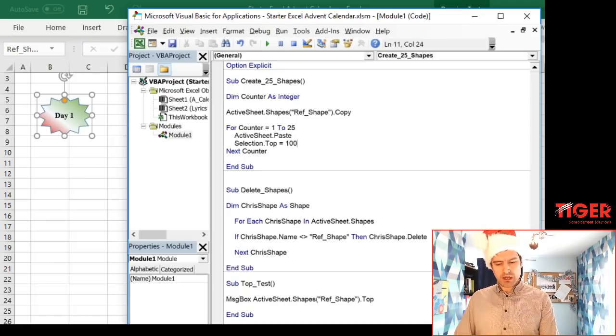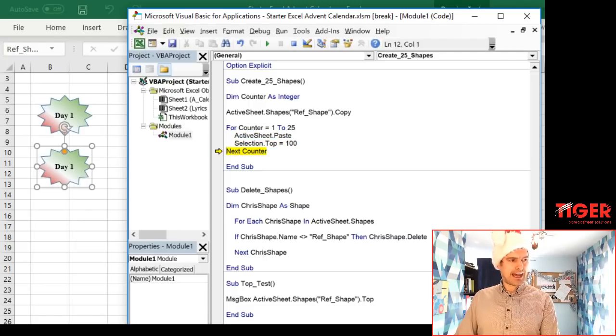So what's going to happen? We're expecting a shape to appear, and it's going to appear below our reference shape, because the Top property of our reference shape was about 20, something like that. So we've created a shape and we've adjusted the property to do something to the shape. We managed to move it around. So there's good progress here.